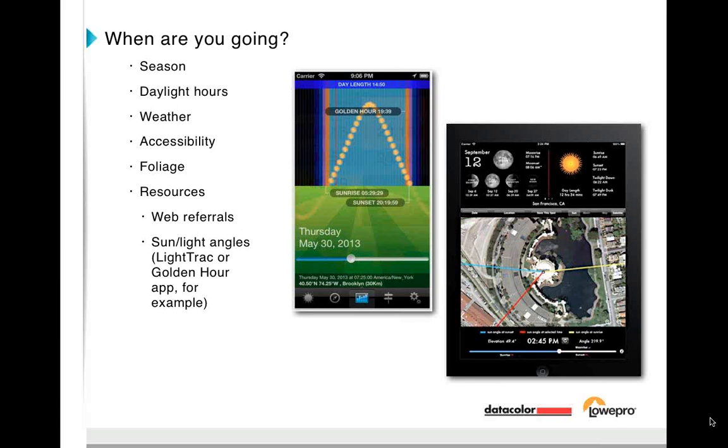How accessible is it? Do you need special gear? Do you need to give yourself extra time to get through a difficult section? What's the fall foliage going to be like? And again, the websites and word of mouth are frequently some of your best sources, and believe it or not, Facebook is one of the places that I look quite a bit.